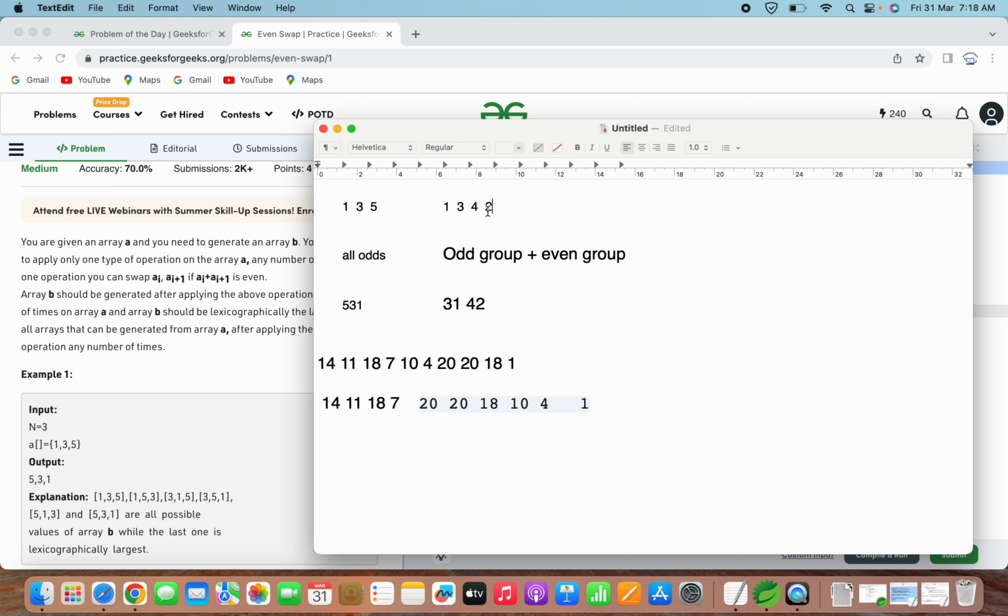If all these elements were in one group, then we would have got 4 3 2 1, but the condition is not that way. Here two consecutive numbers should give even. So until this condition is broken, we can consider all the elements in one group. So here both these will give even, and separately both these will give even, but in between 3 and 4, this will not give an even number. That's why there are two groups here. We are sorting them independently and merging them.